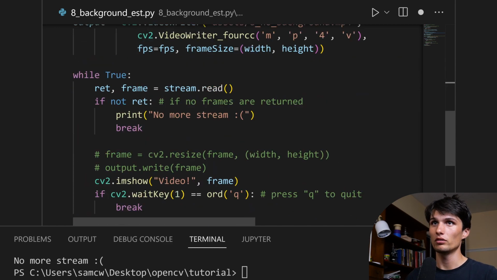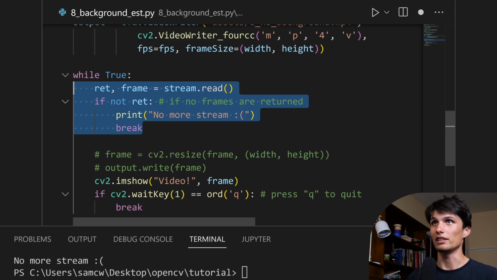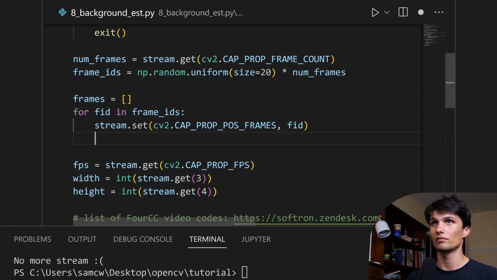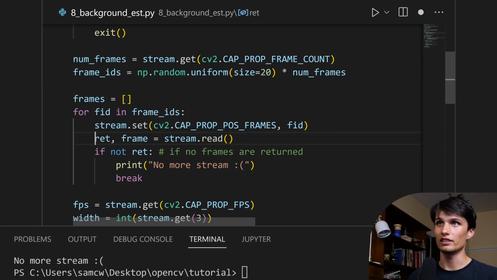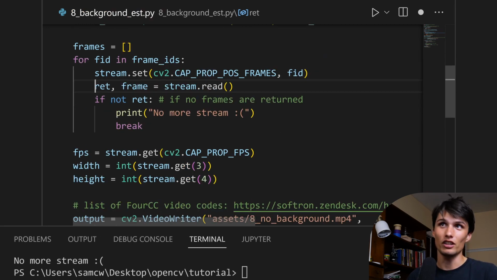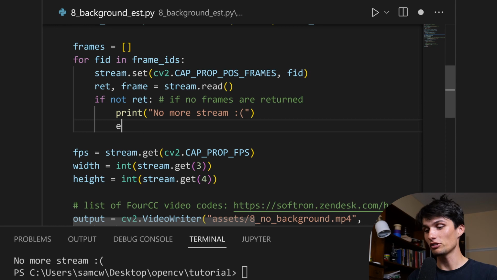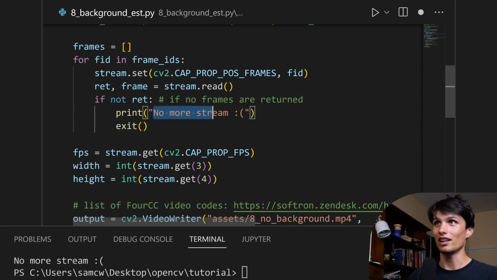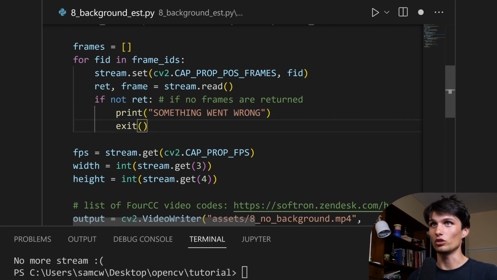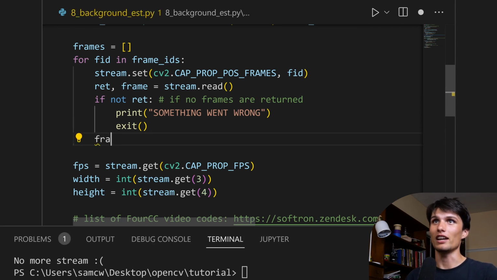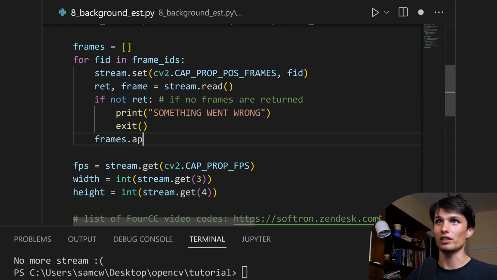Just like below, we're going to read in that frame. Copy and paste this. Change the indent. So we're going to read that frame in. If nothing's returned, no more stream. And I'm actually going to do exit here because it's not just no more stream. It's something went wrong. We're literally selecting a frame ID. It should return a frame. And then let's add frame to frames with frames.append(frame). So now we have our list of frames.